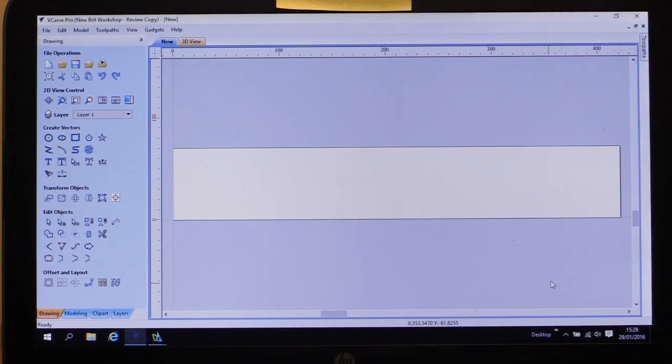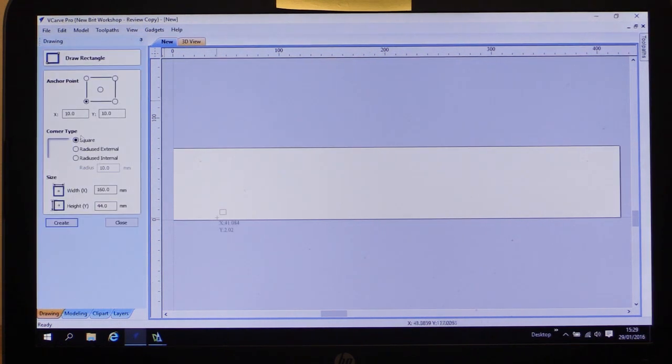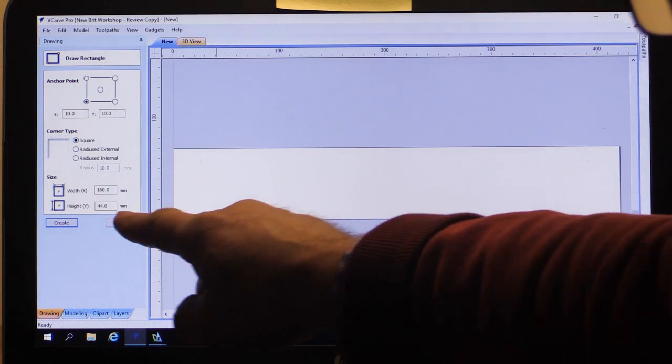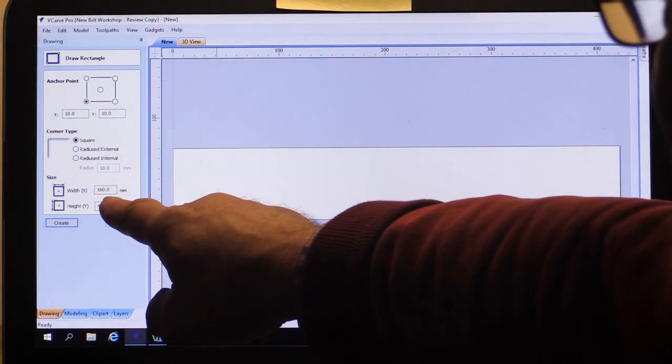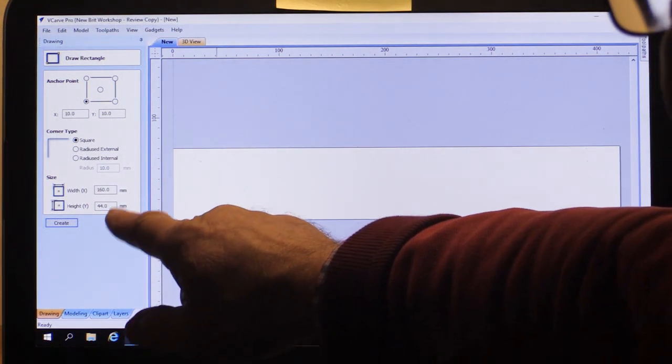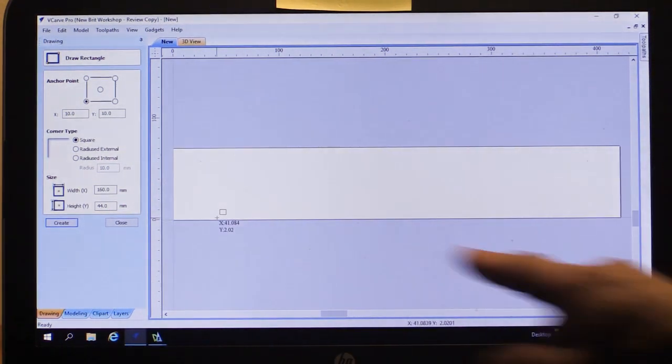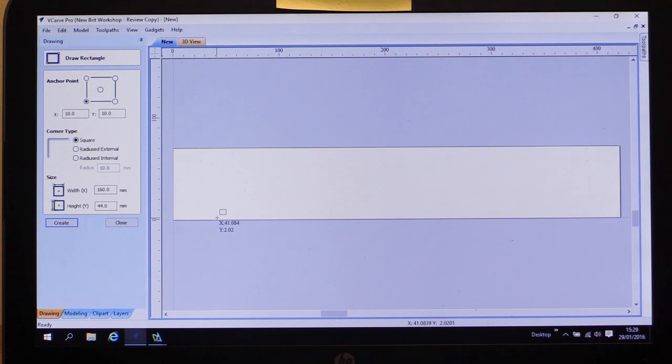160 by 44. So I'm going to the rectangle command just here. And the last time I used this command was when I was actually making the sliders, and it's already defaulted. They're 160 wide and 44 high, and I've got them set at a position of 10 in from each of the bottom sides. So let's say create, and there's my first rectangular outline. Well, that was easy. I can close that.